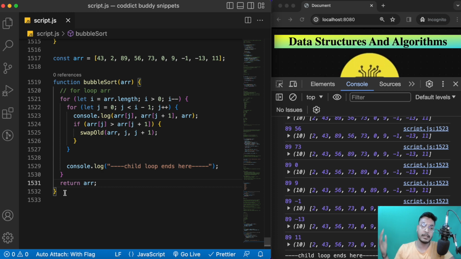But in the next lecture, I'm going to show you, that's going to be a quick lecture, okay, where I will show you how we can optimize this solution, okay, and we'll talk about the big O of the bubble sort.